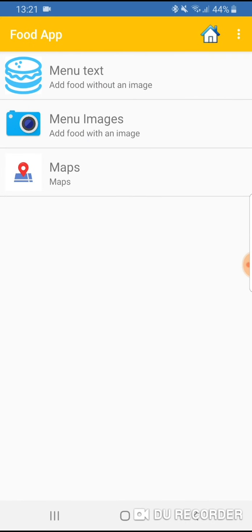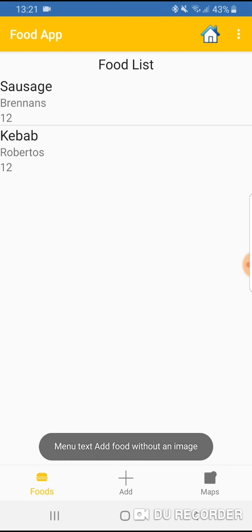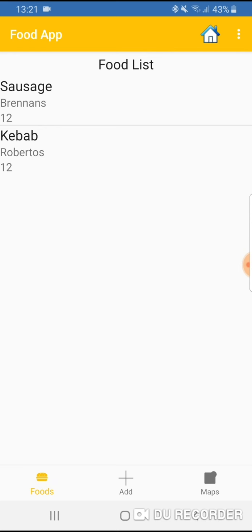Now we have menu text and menu images. Both are using a CRUD system, one only with text and one which will allow you to upload an image. I'll explain a bit more in a moment. So we'll start off with the menu text. So as you can see, I have two values already brought in via Firebase.